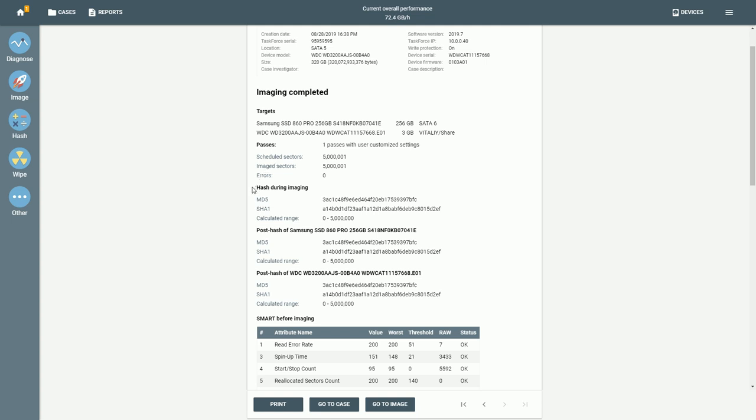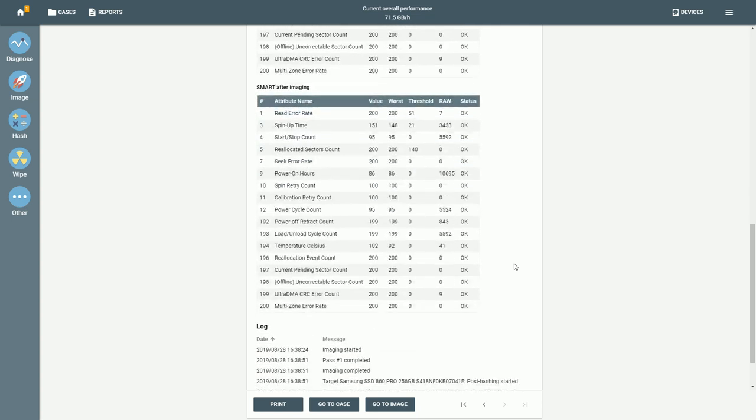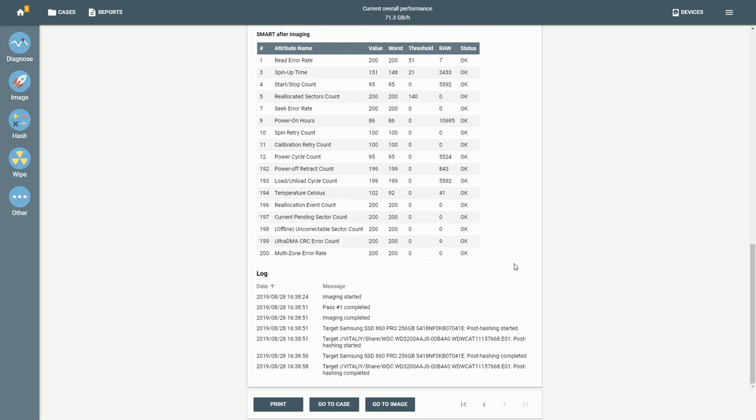We will look at it later. Here, you can also see the hash values of the source and both targets. Lower in the report, you can see the SMART table before imaging that provides the stats of the drive's operation as recorded by the DriveZone system, and another one recorded after imaging. Comparing these two tables helps keep track of changes in the drive's health status.